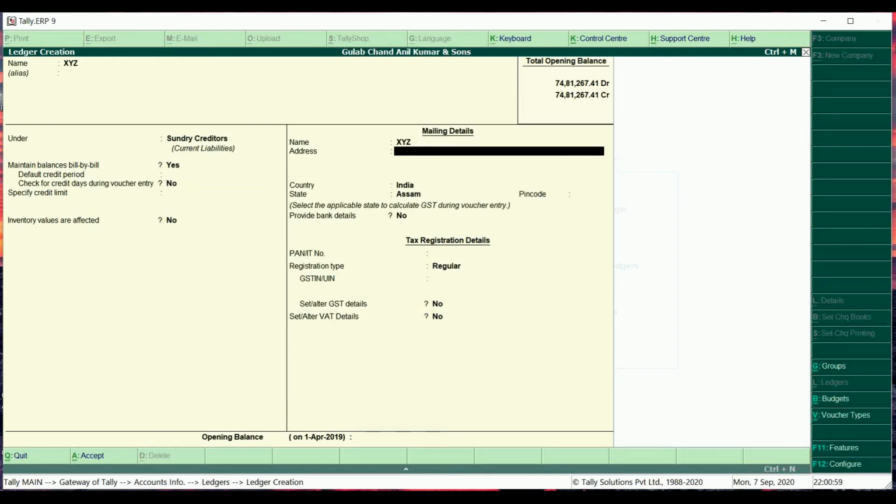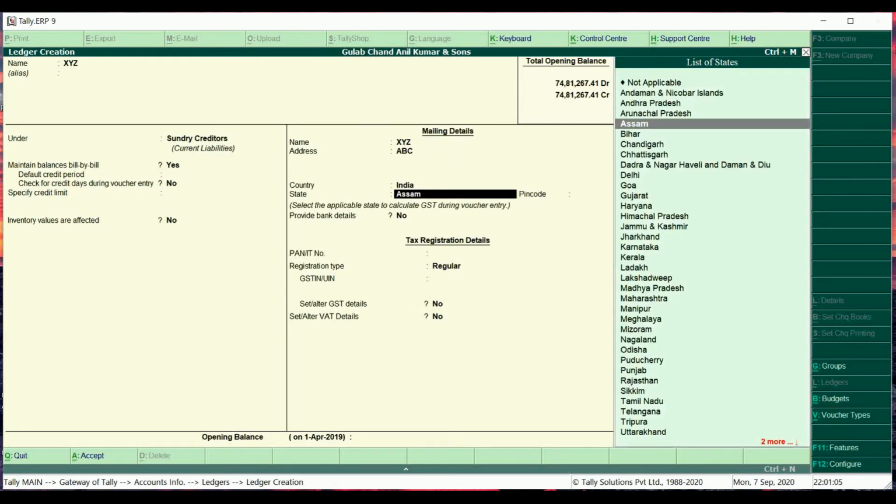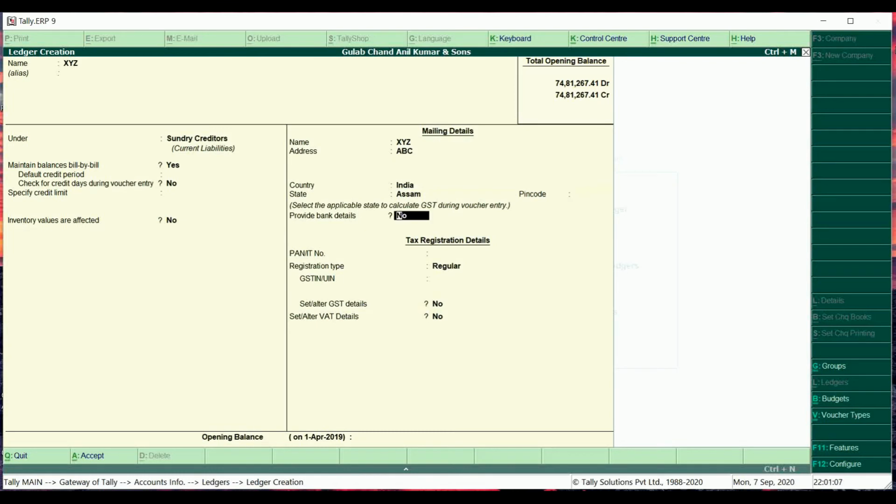All these are not needed. Address you have to give. Country, Assam, and if he is a GST party, then you have to give his GST number here. And as you can see, Sundry Creditor is created.